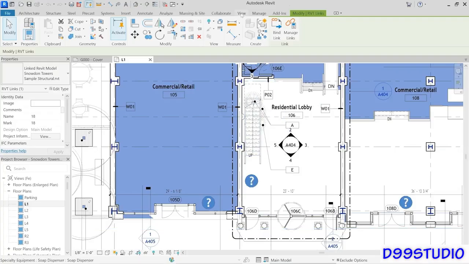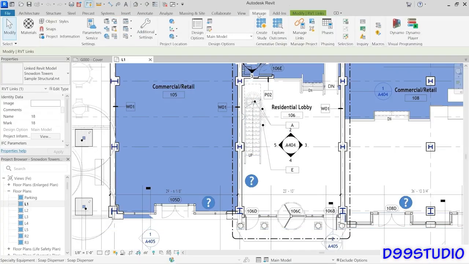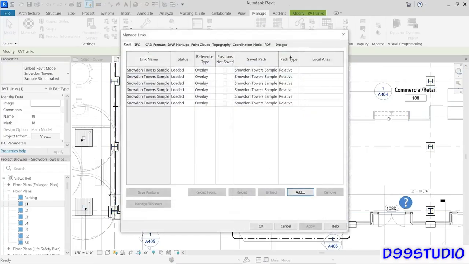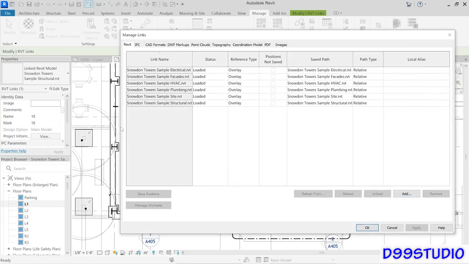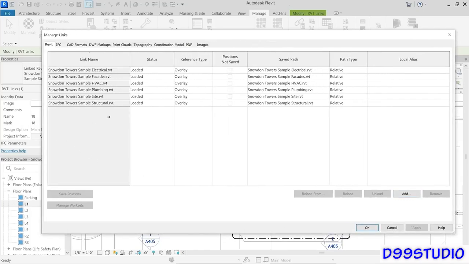So another way to see this is to go to Manage and Manage Links. And what you're going to see is that there are a number of Revit links already here in this file. Now, let me widen this dialog just so that we can stretch it out and read those names a little better. Okay, so let's stretch this there. Okay, so these are each of the models that are already linked here.